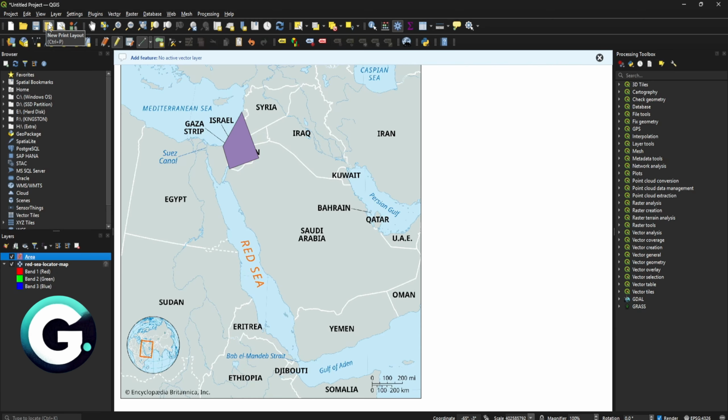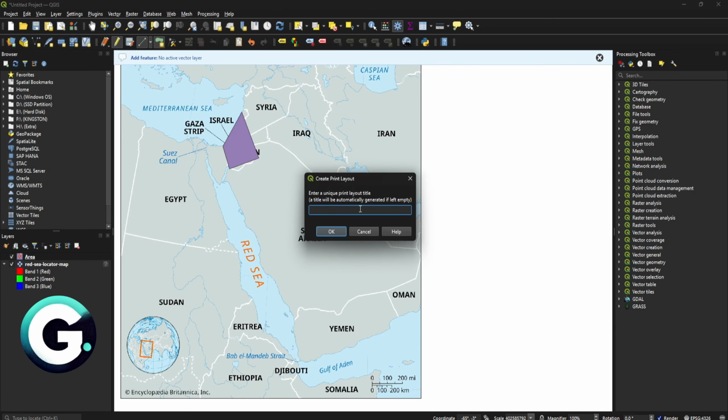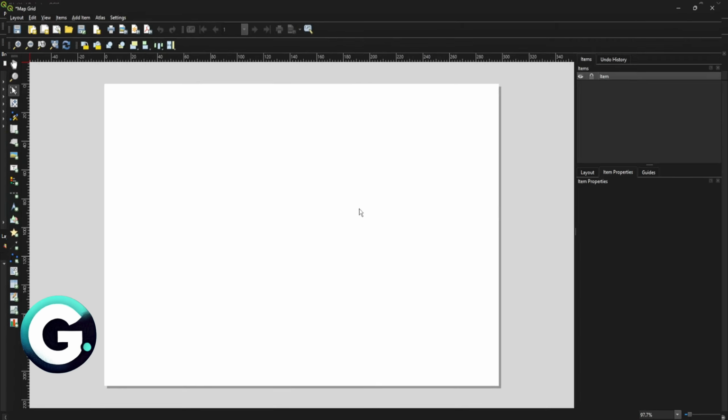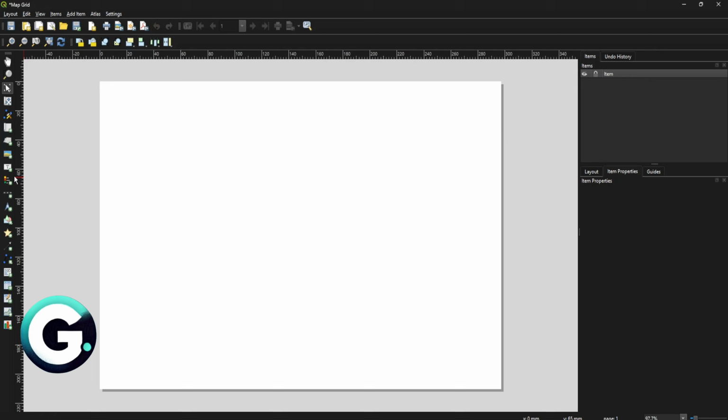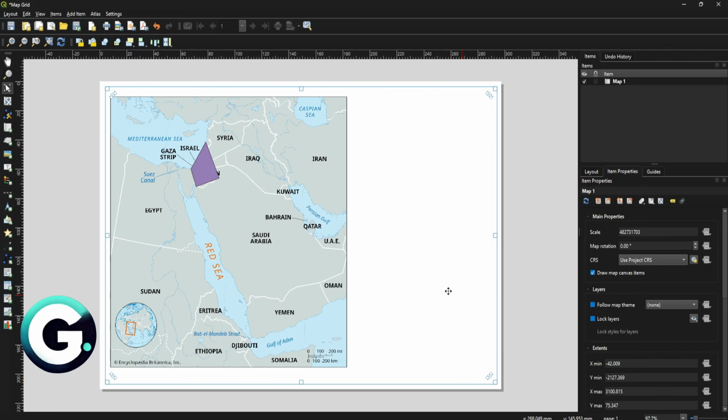You could also press Ctrl P on your keyboard and then you could just name this into something like map grid. Of course you can name this to whatever you want to, and the first thing that you want to do is to just click the add map option, then you want to lay it down on the print layout.